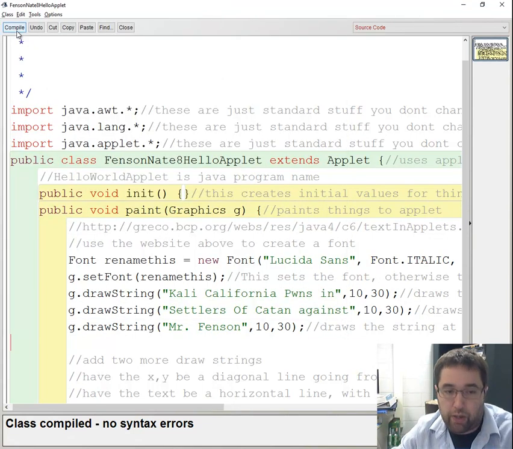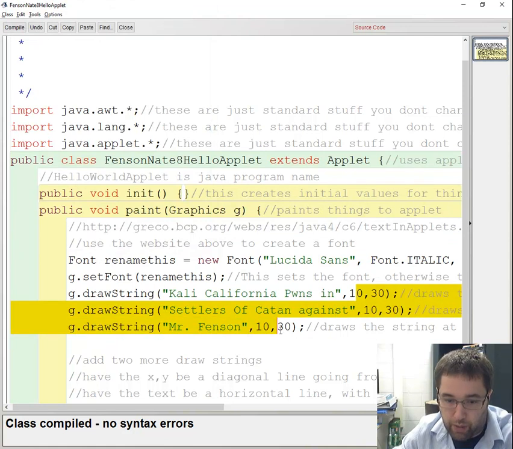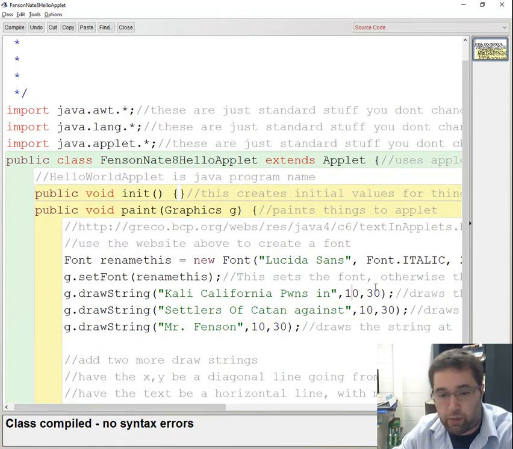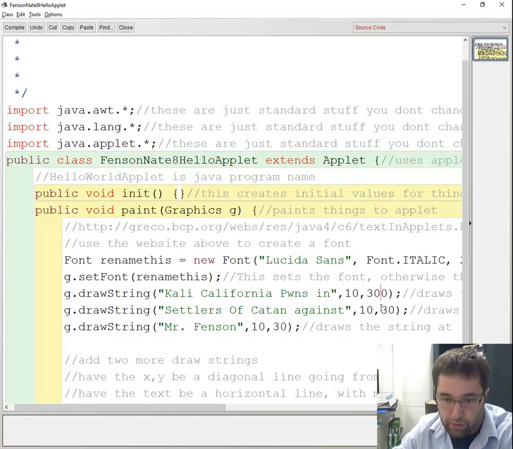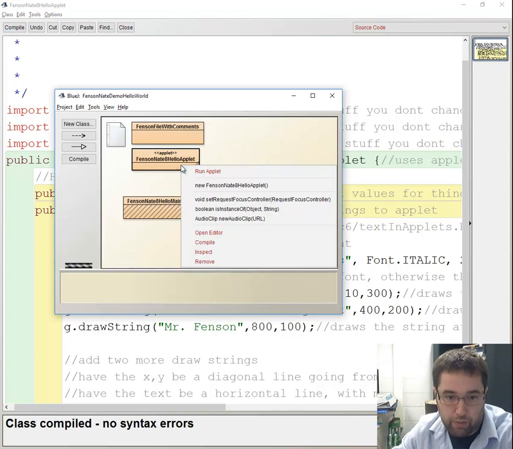or I click the compile button here or the compile button here. And notice that all the text is on top of each other because we have the same XY coordinates for each one. So what we need to do is change these XY coordinates. So I'm going to go 300, 200, 100, and then I want this to be on the left, this to be in the middle, so 500, this to be on the right, and let's do 800, and this to be 400.